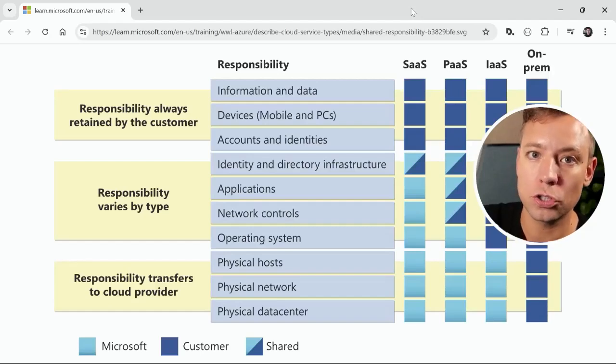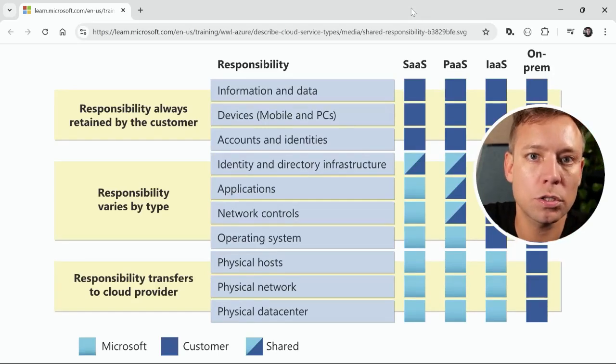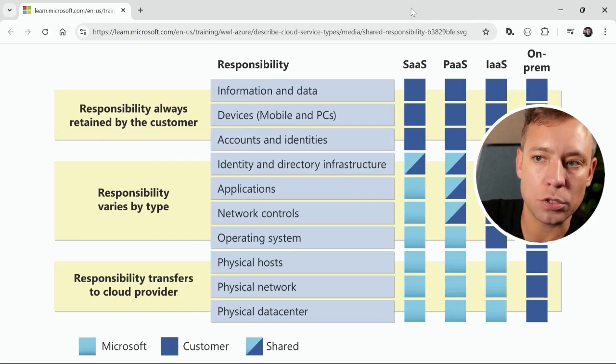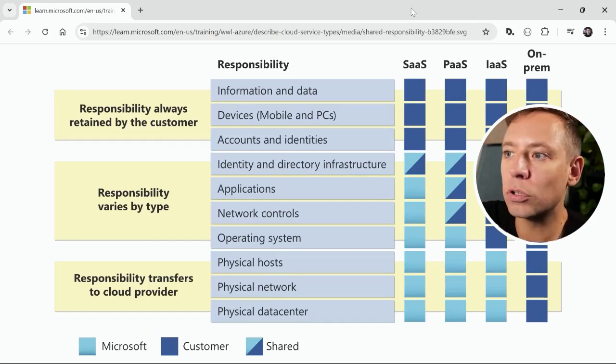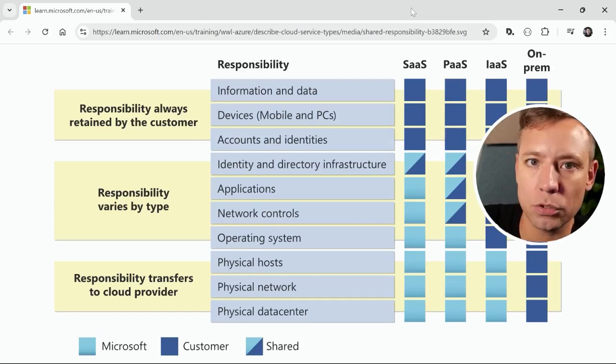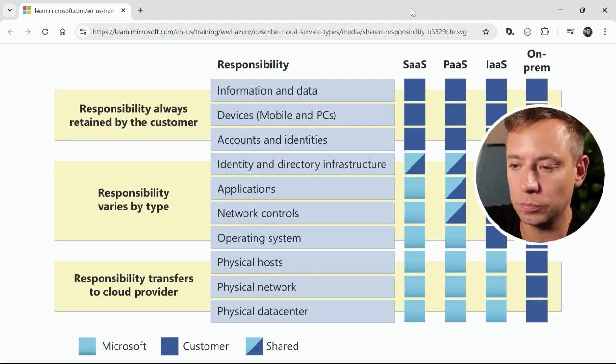Microsoft Azure offers three primary service models for cloud computing: IaaS, which means Infrastructure as a Service, PaaS, which means Platform as a Service, and SaaS, which means Software as a Service. Important for all these models is the shared responsibility paradigm. You're looking at a graphic from Microsoft's documentation which details this.